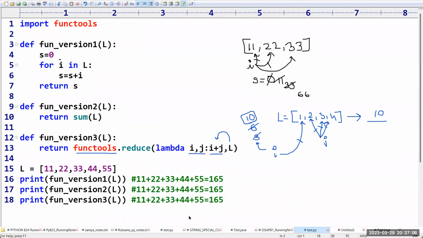Yes. Someone is telling map. Yeah, sir, map also, same. But for using map, we are not using functools, right? Yeah, because the map and filter functions are available by default. This reduce function is available in functools. It is a special function to reduce the list into a single value. It is a special utility function, sir.